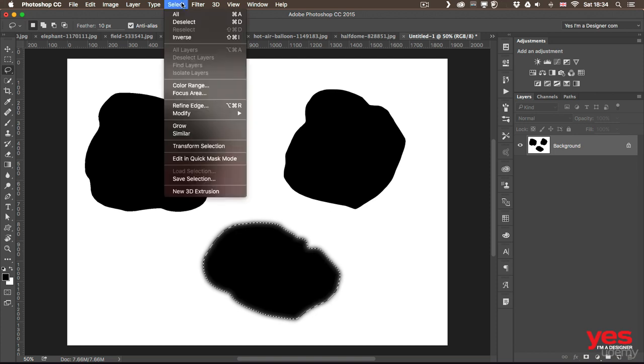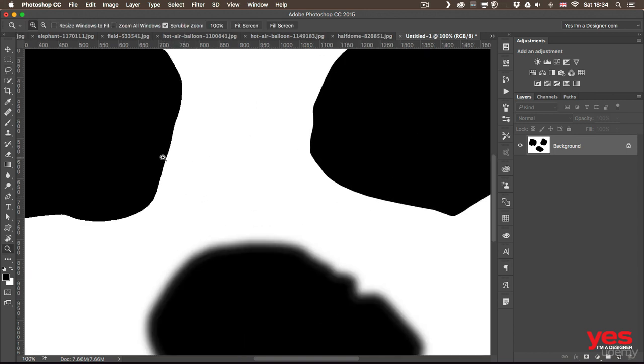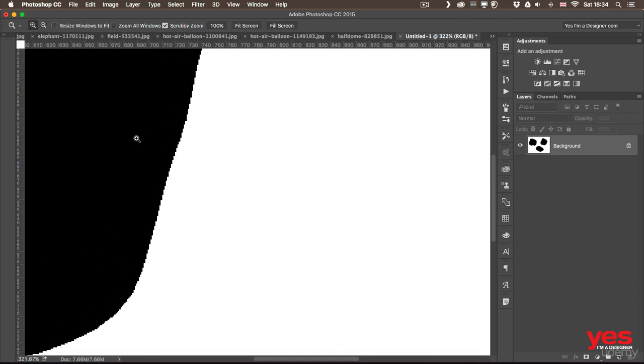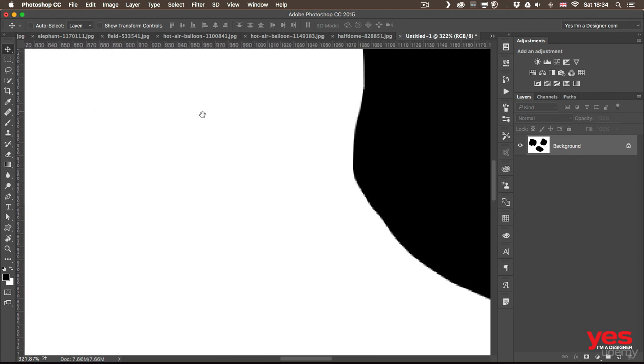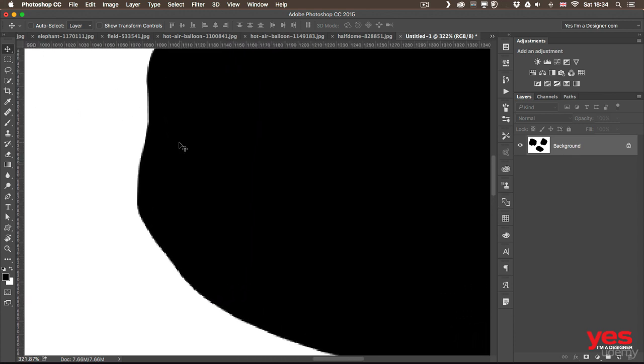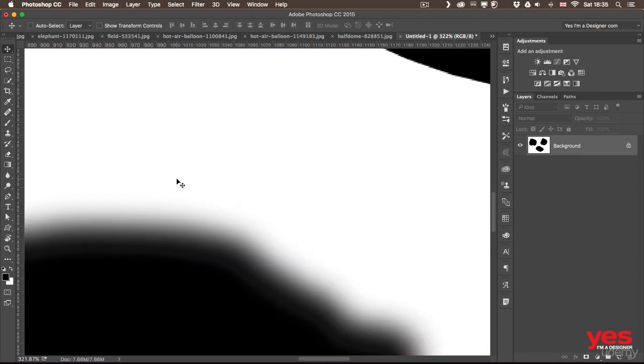So now I will go to select, deselect, and we can compare these selections. So when I zoom closer, you will notice that the first selection, which doesn't have feather or anti-alias, has a very rough edge around it. When we have a closer look at the edge detail of this second selection, this has a more softer edge thanks to the anti-alias that was applied on it. And then we have our third selection, which has a very soft edge thanks to the 10 pixel feather. So both anti-alias and feather help to smooth the edges of your selection.